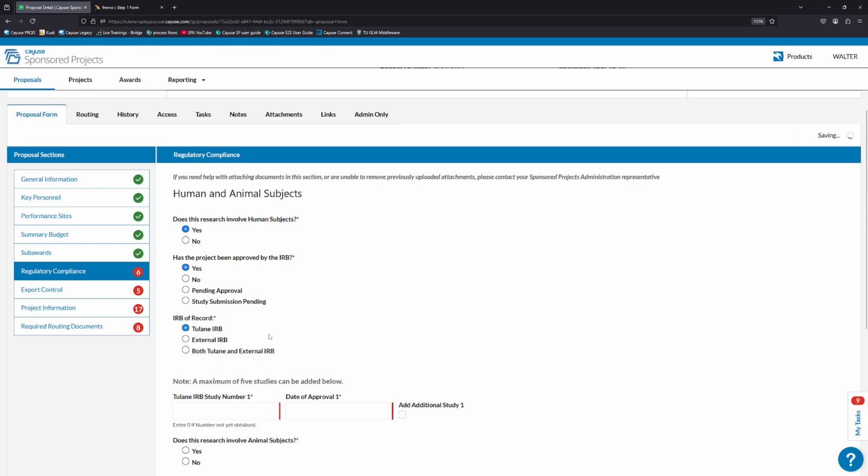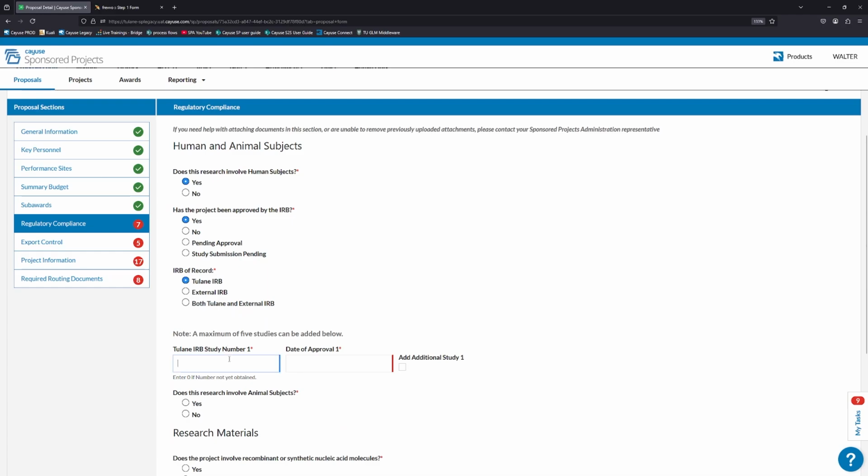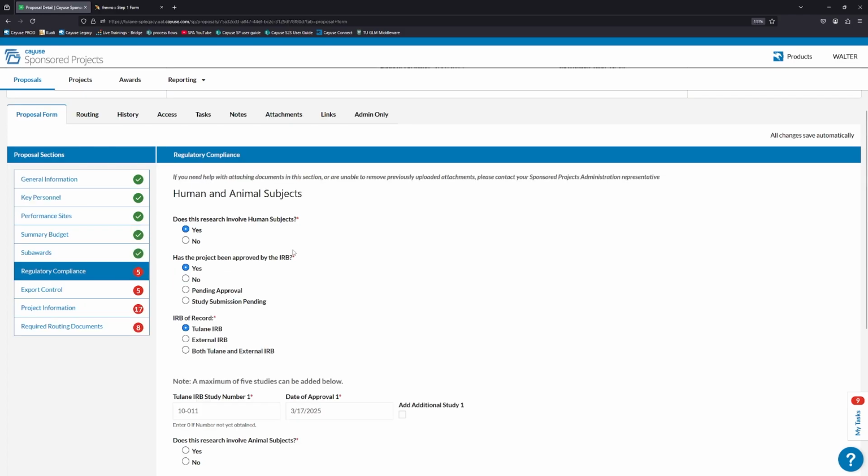I'll say this is Tulane, which opens up another where you put in the other numbers here, the study number, date of approval, whatever that happens to be. You can add other studies here. So what happens here is when this goes to route for review, this will send a notification to IRB to let them know that this proposal does involve human subjects.